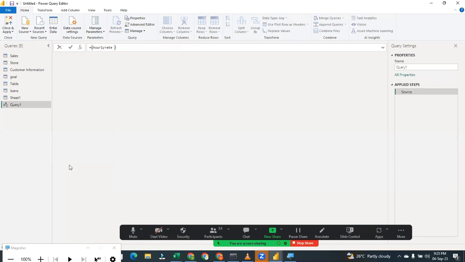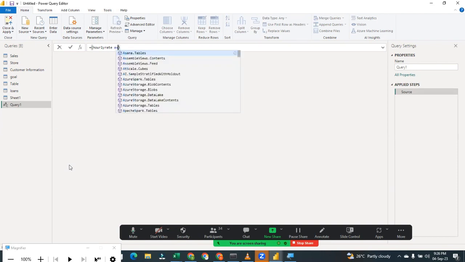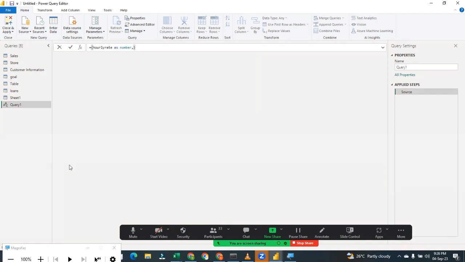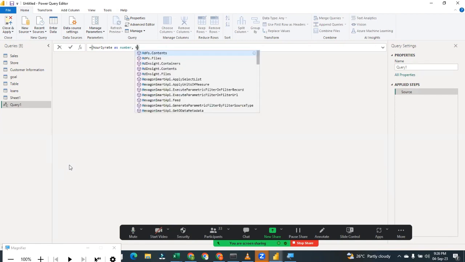When you do your equals to and open brackets, the hourly rate in type should be seen as number. Just put hourly rate as number. That's what you need to do for that. Then put your comma, then say hours worked.